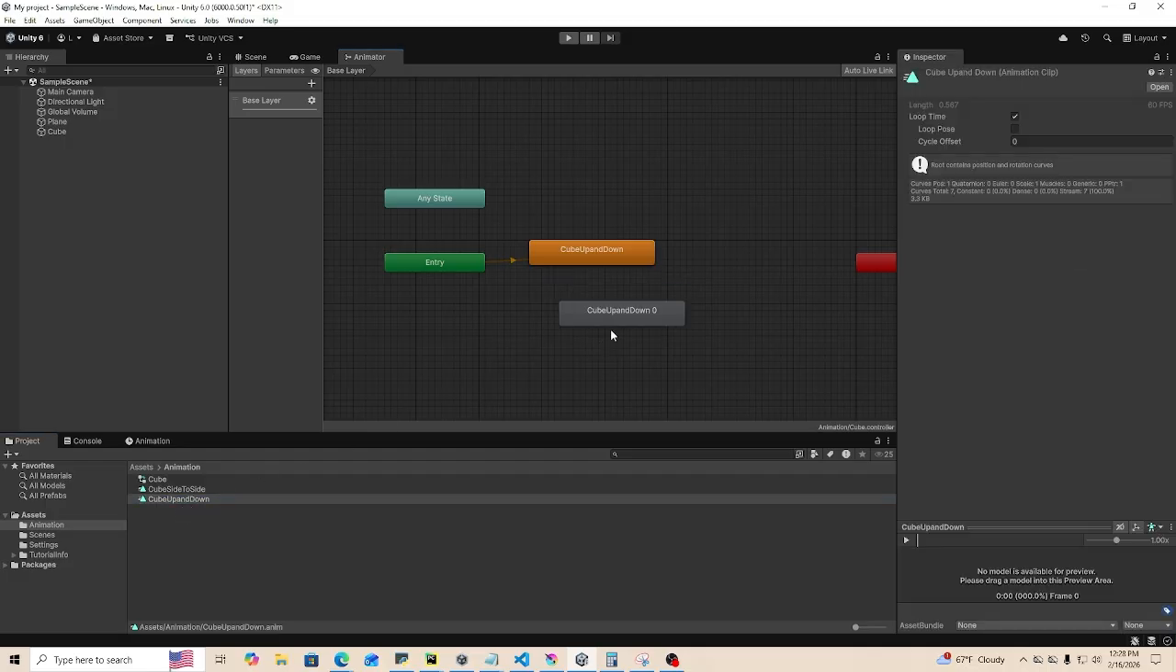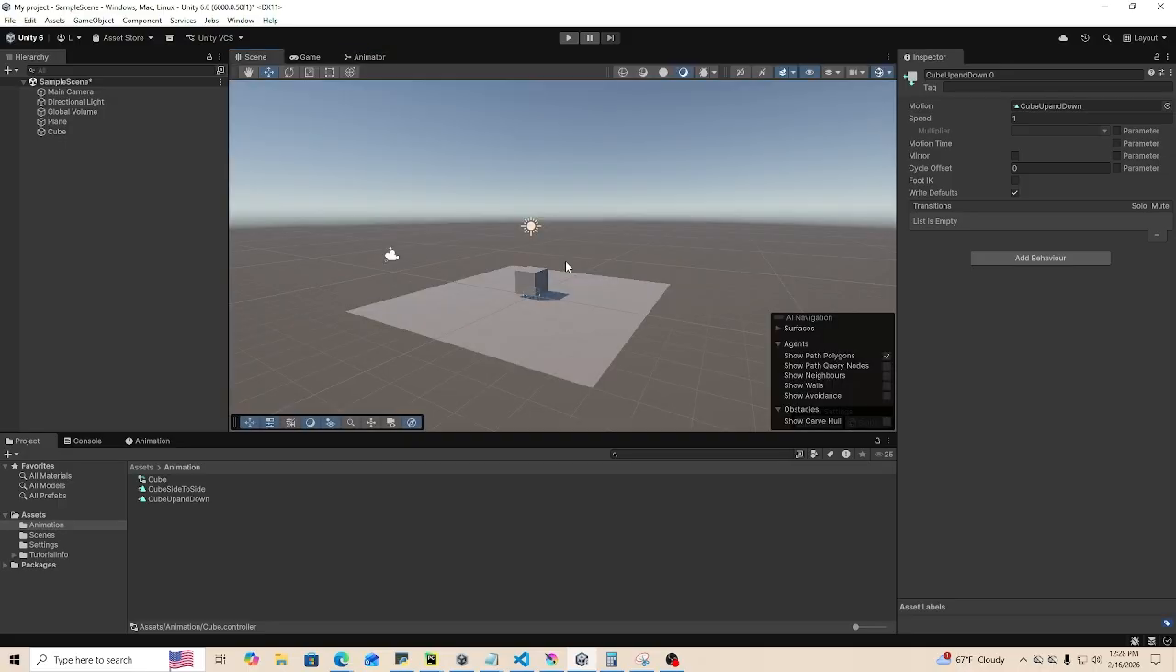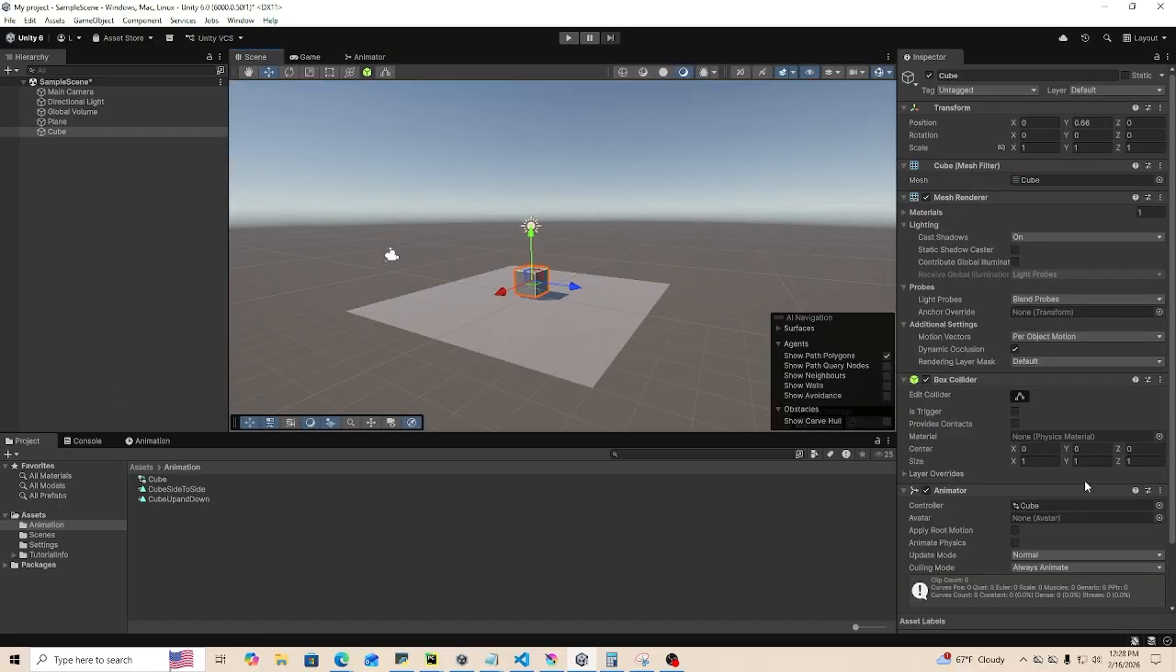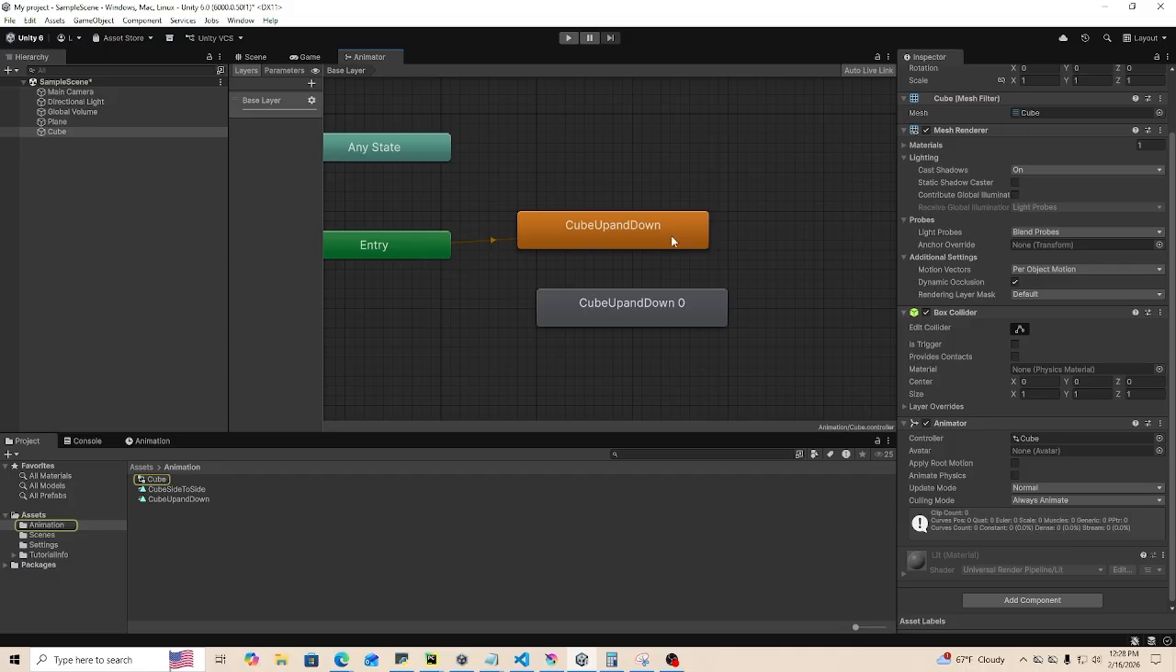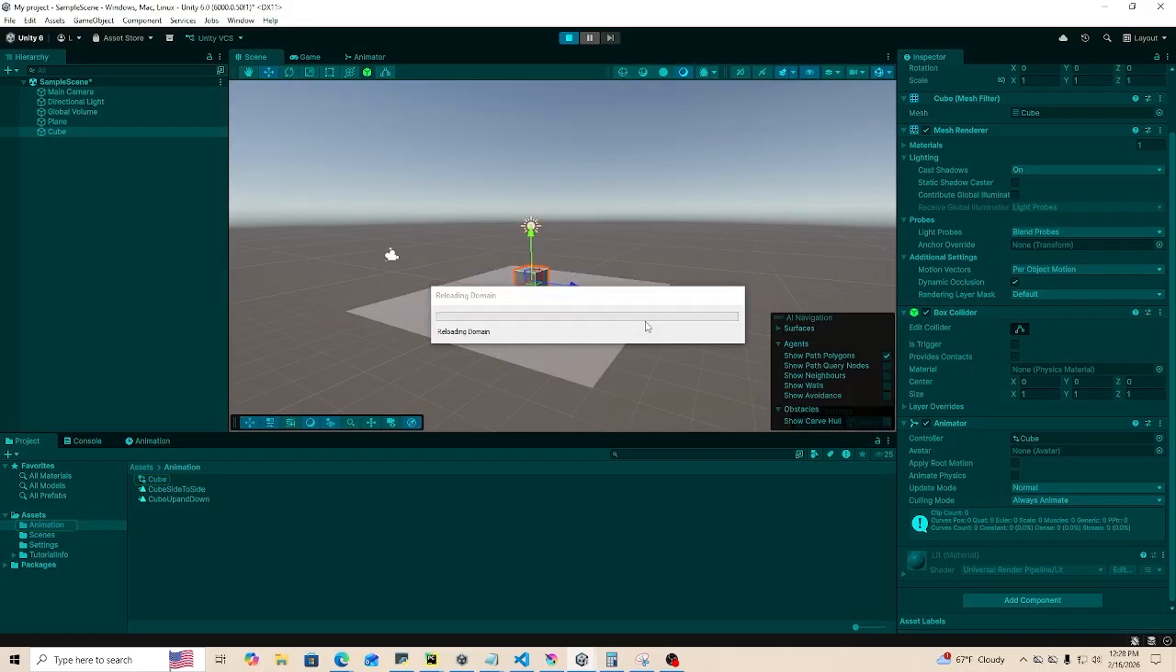Now, when I press play, whatever cube the animator controller is pointing to on entry is what's going to play. So I'm going to press play and you can see that.